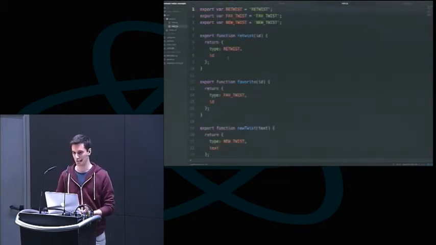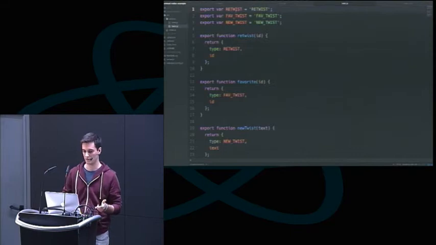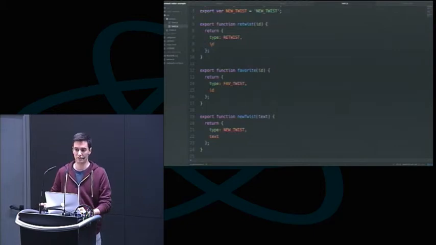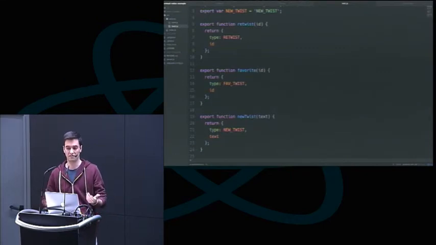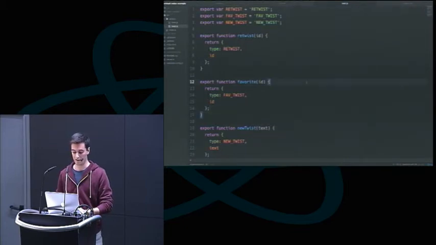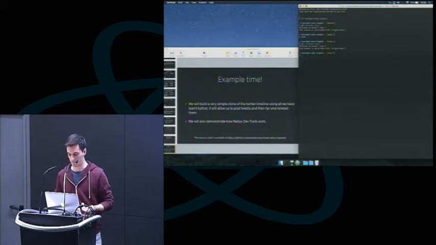I named it twister, so it will be twist and retwist and such, so don't get scared. It's not a typo, it's on purpose. We have three actions here. We have retwist, fab twist, and new twist. Retwist is just that, an object with the type and the ID of the tweet we're retwisting. Same with fab, and new twist is the same, but with the text. Pretty simple. Now we're going to add the reducers. That's where the main logic is. The actions are pretty simple to create, but where all the logic happens is in the reducers.